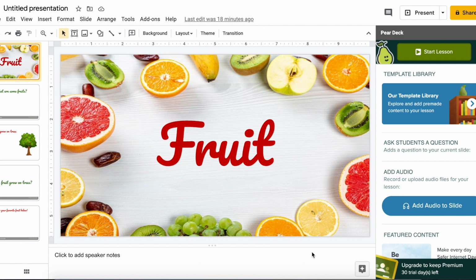Today I've prepared a short mock presentation to show you some of the features that Pear Deck has to offer. One great feature that Pear Deck has to offer is that it has a template library. Let's explore this further.